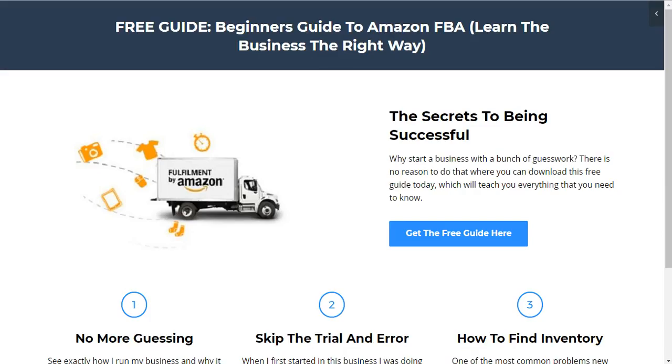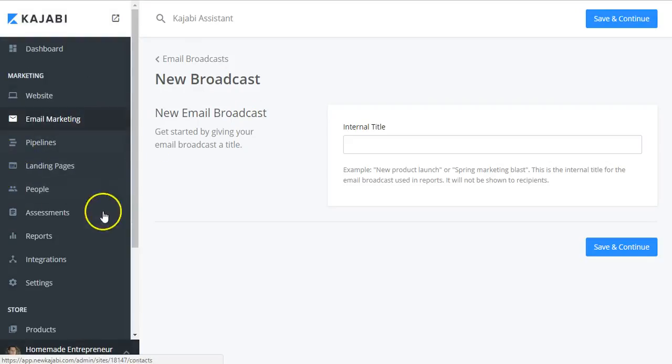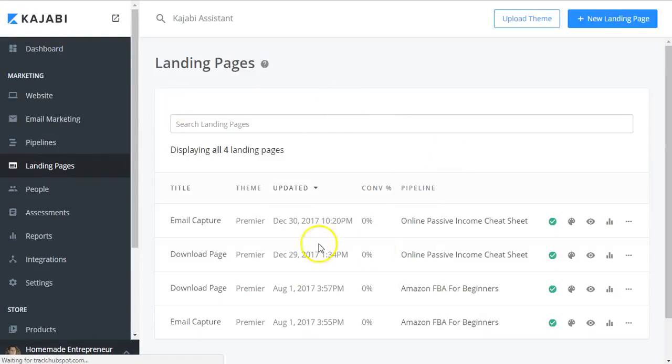Okay, so again, I just want to explain one of the tips that I have for you guys when you're doing any type of email marketing: you have to test to see what's working. Now, where's that at? So you can see here, this is all stuff you get with Kajabi. Where's that at? Landing pages. There we go. So they're landing pages, and you can do pipelines, reports, integrations, all this stuff.